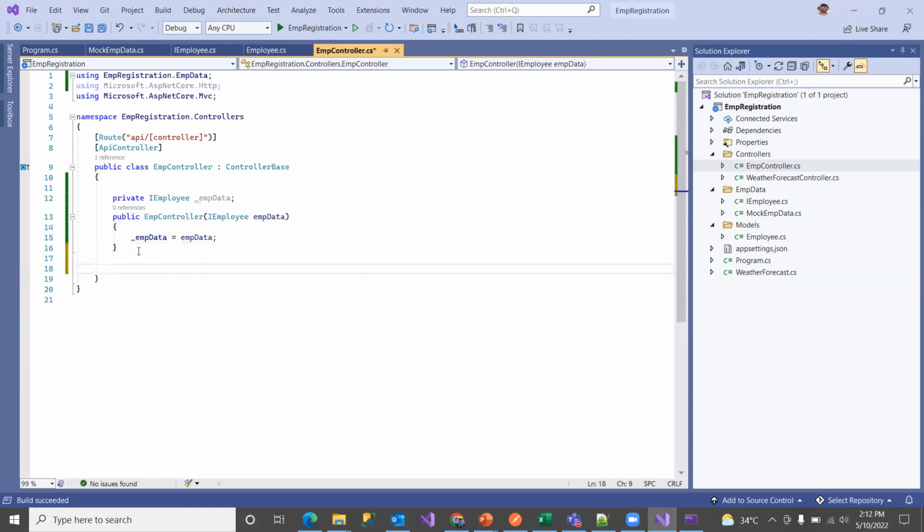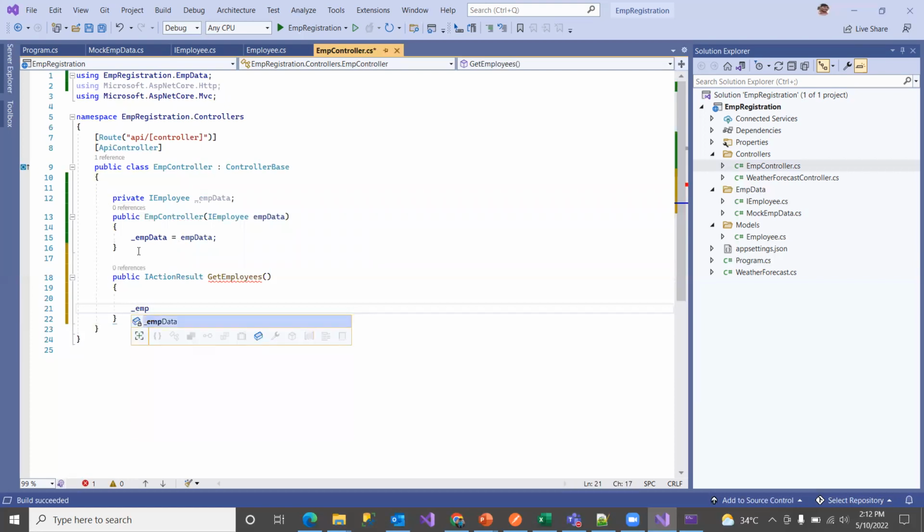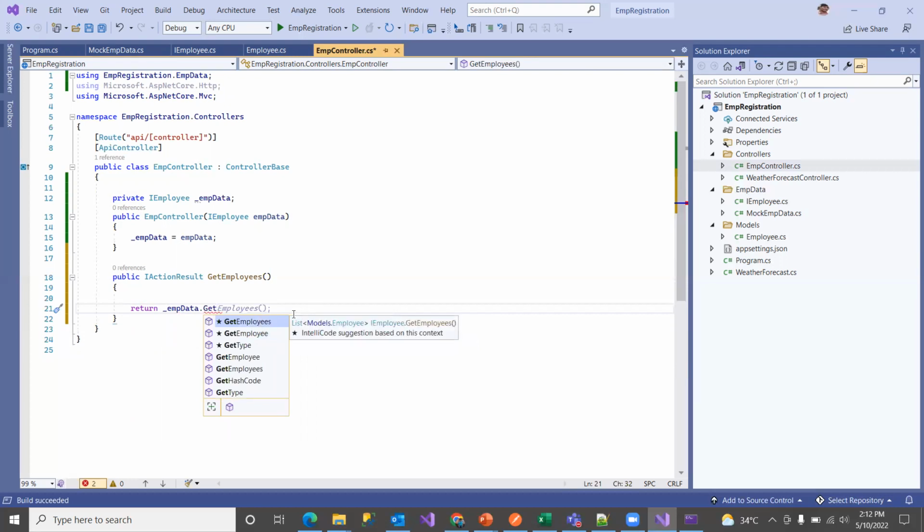Now this is the right time to add your endpoints here and start to create API methods. First, I'll create a public action result. This is the default return type. Get employees. This is going to return my employee list. This is a variable having get employees. That's it. Get employees.